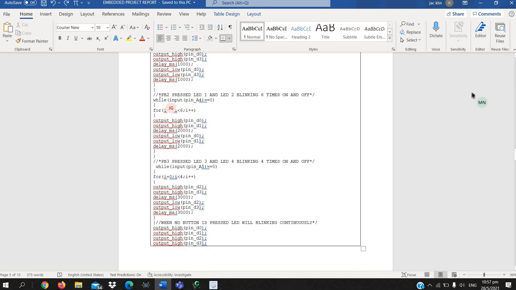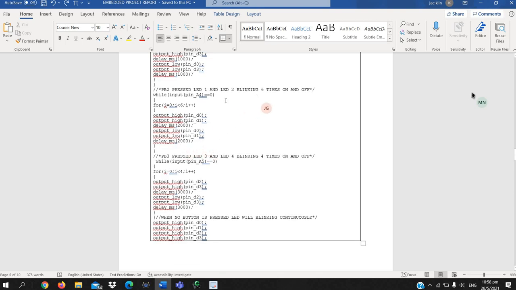The next condition is when pressing PB2, LED1 and LED2 will blink. Here we can see that we set output high at D0, output high also at D1, and then it will delay at 2000 milliseconds. And then to turn off the two LEDs, we have set output low at D0, output low at D1, and it will delay again. This one will blink 6 times, on and off.